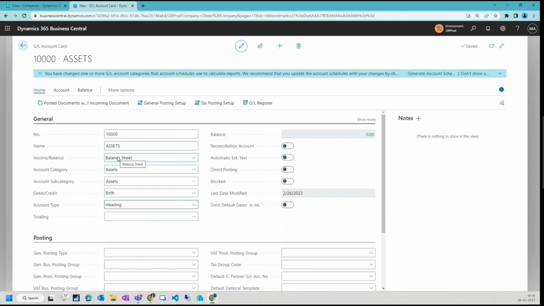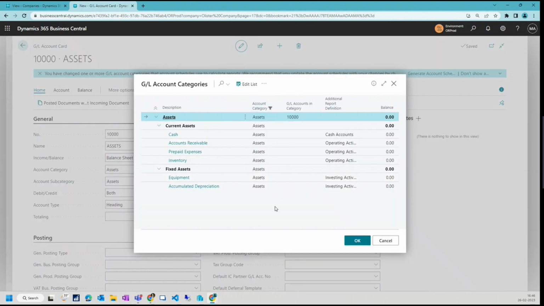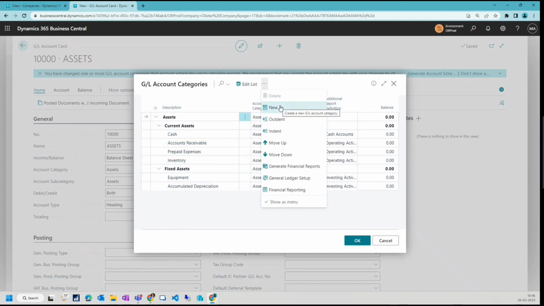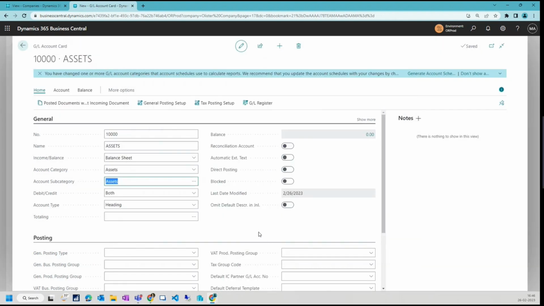Income balance defines if you're using this GL account for income statement or balance sheet. Account category will let you categorize your accounts. We have account categories and subcategories, and based upon those, we can categorize our account. It's possible to add more subcategories through this page itself. You can just click on new and add your account subcategories.